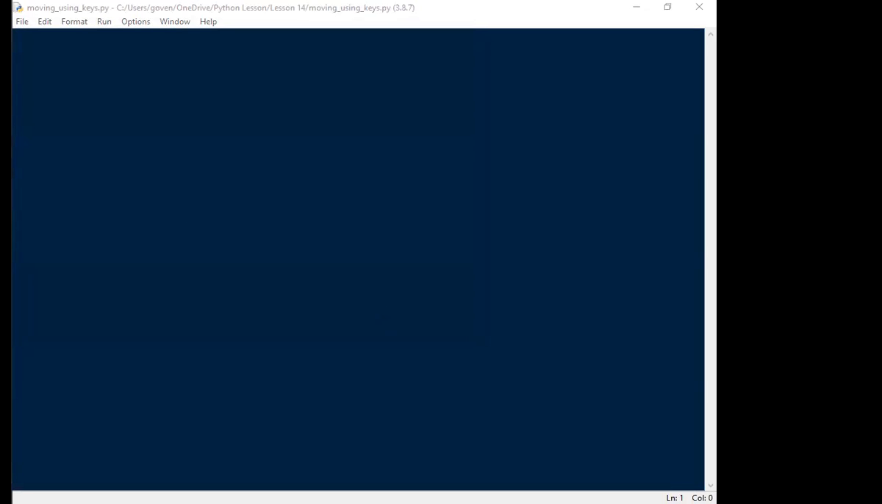What we're going to do is move our mascot that we had before. So firstly, we're going to import the turtle. And as we said, for every keystroke we have to have a function for it. So we're going to start creating our functions first. So I'm going to have my functions. And my first function is going to be for, let's say, moving left. So move left.